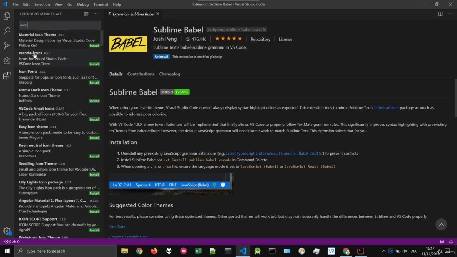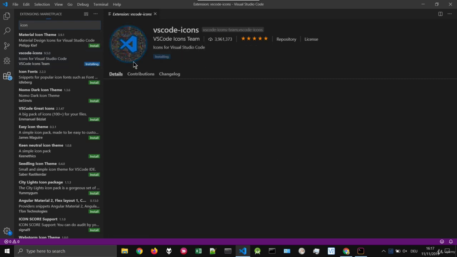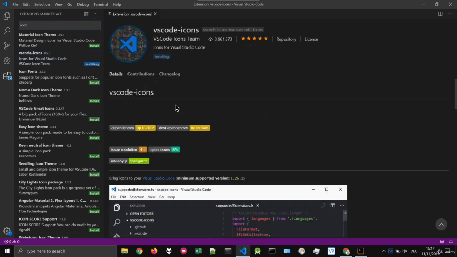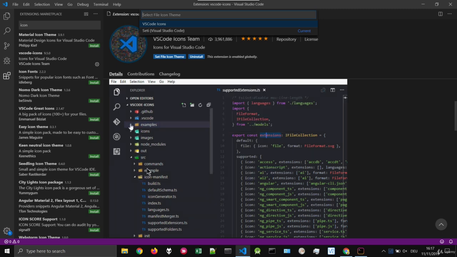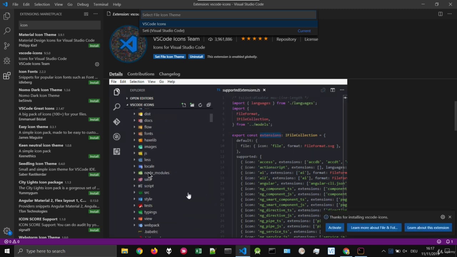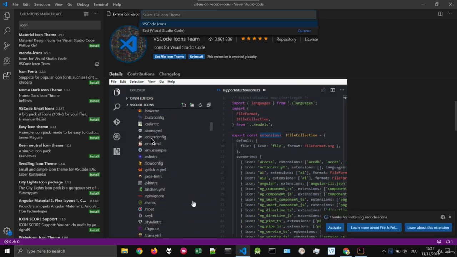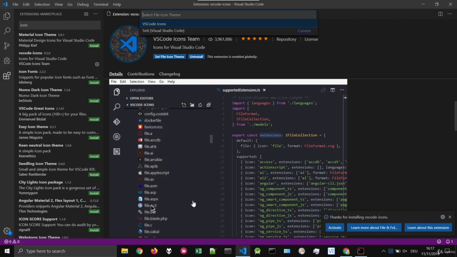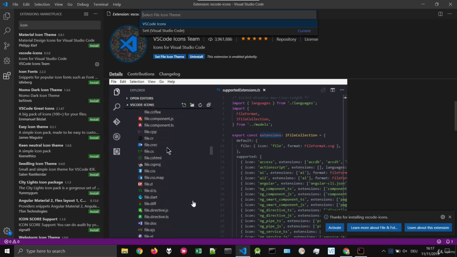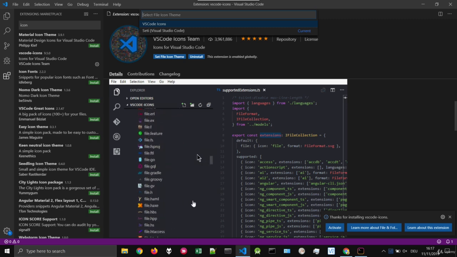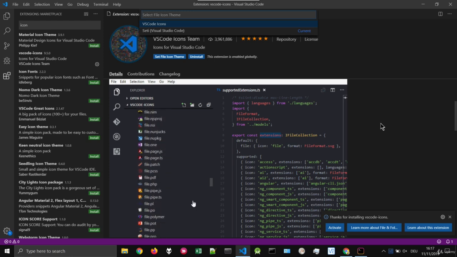Now, in addition, I recommend getting the VS Code icons extension. And what this does is it just adds an icon to any of the files that you have in your browser. So that way, files with different extensions are labeled with different icons. And it makes it very similar to what we've been used to in Code Sandbox. And it's really easy to navigate when you're working with React apps.